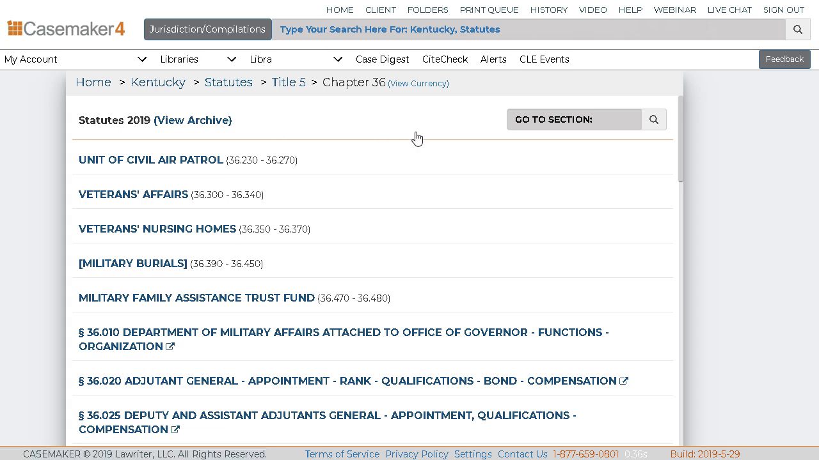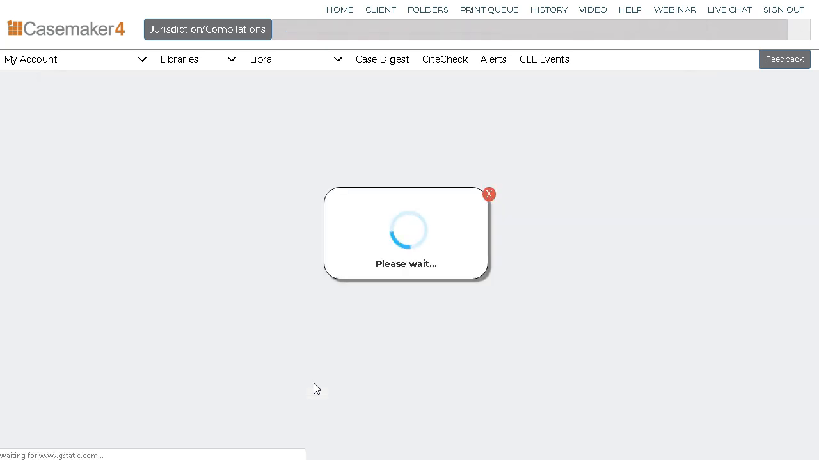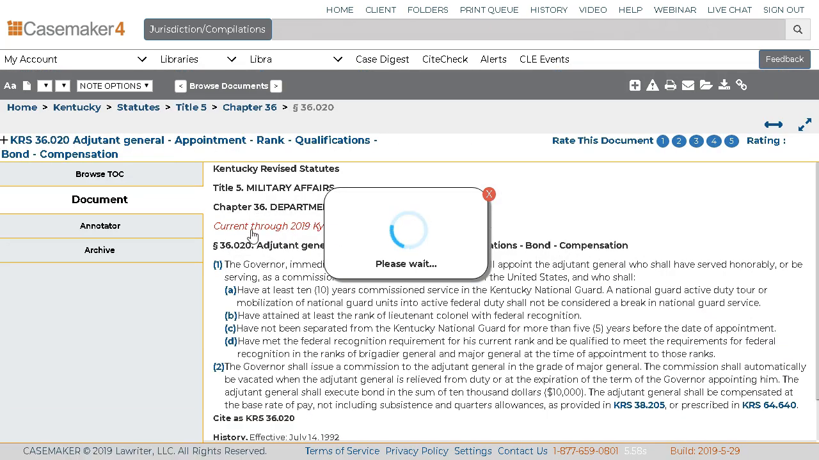Also, while you're in the Statutes and List view, if you happen to have a section number that you already know that you'd like to jump immediately to, you can type that into the Go To section box and click the search button. However, while we're here in Chapter 36, we'll go ahead and click on a statute. Clicking on the individual statute will then provide you with the text of the statute itself, and in addition to this text, you'll also see this red line of information letting you know how up to date this particular statute is.